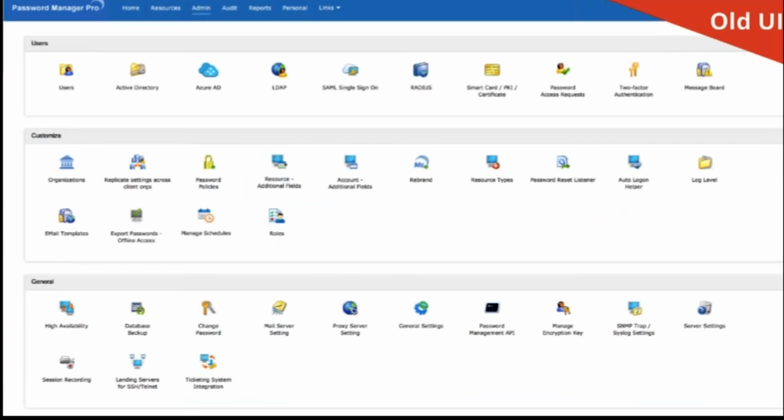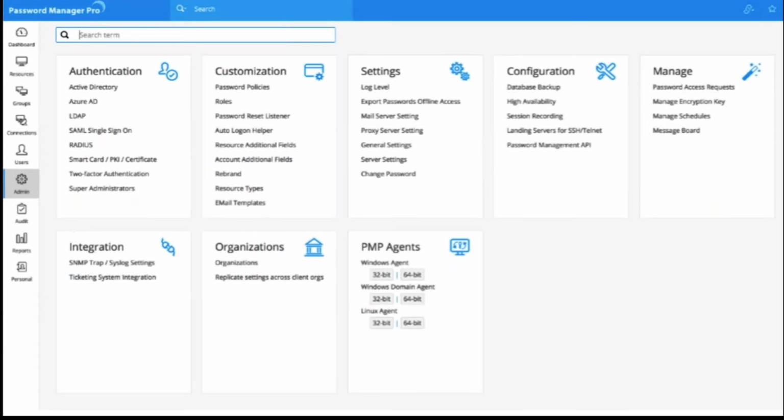The next one is going to be the admin panel. Just showing you the old UI. The admin tab in the old UI had four divisions, that is user, customize, general, and agents. Whereas in the new UI, it will have eight divisions, which are authentication, customization, settings, configuration, manage, integration, organization, and PMP agents.